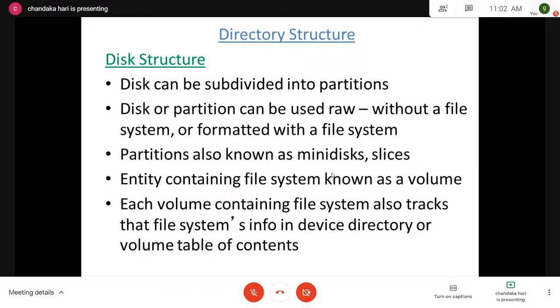Technically, what do we mean by formatting? It means creating a fresh FAT table. So formatting is nothing but freshly creating a FAT table. Now your hard disk is divided into partitions: C partition, D partition, E partition, and so on. Each partition is called a mini disk, or may be called a slice, and each file system is known as a volume.